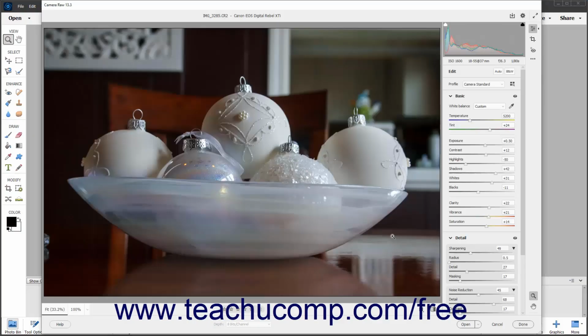www.teachucomp.com/free. After making your desired adjustments to the camera raw image, you can apply the changes by updating the metadata of the camera raw file and then open it within the editor. Alternatively, you can discard updating the metadata of the camera raw file and simply open a copy of the camera raw image with the applied changes in the editor instead. In either case, you can then make changes to the image within the editor as normal.